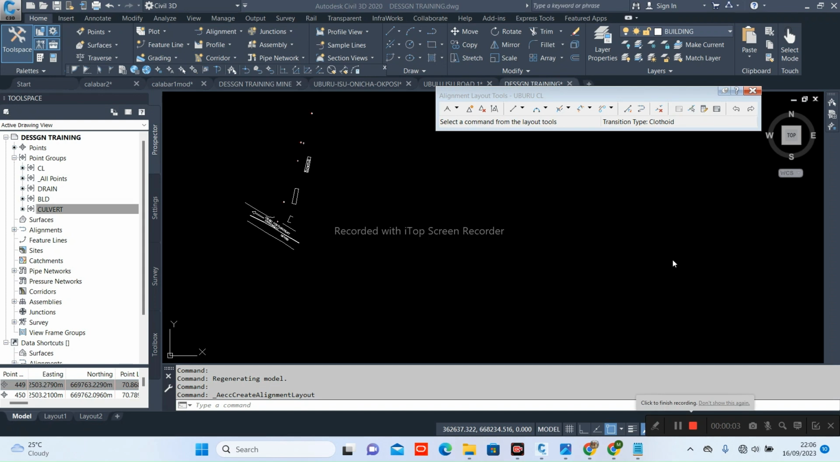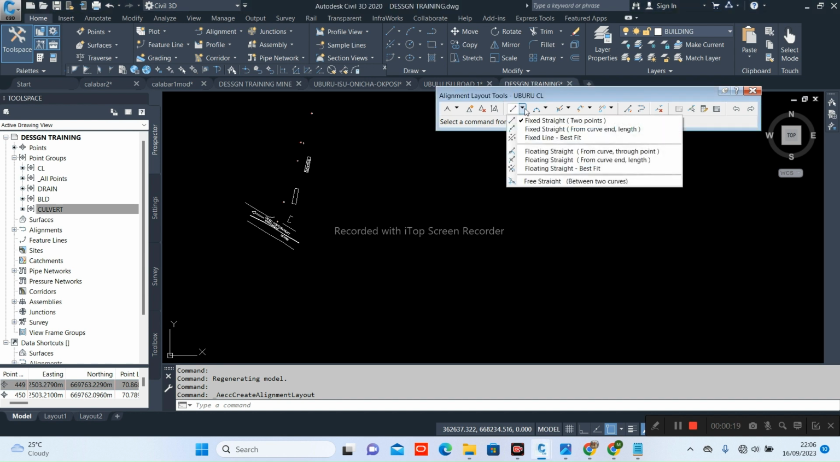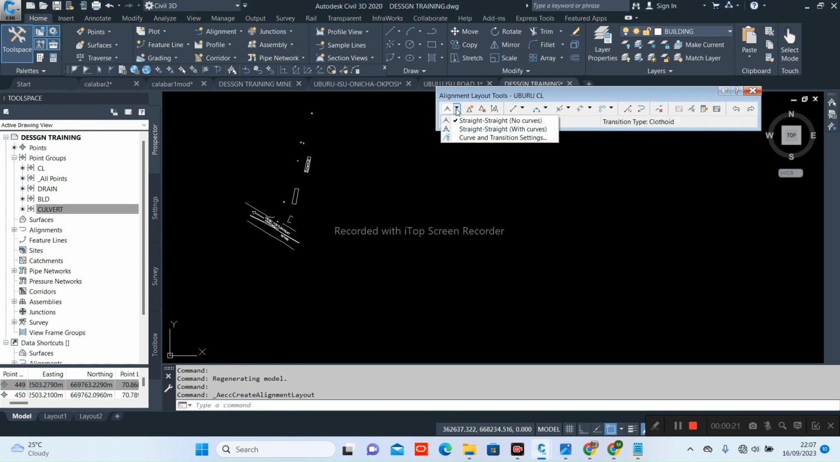So guys, welcome back. We started working on alignment, so we need to go further. We need to continue on it. So we've been able to come up with the alignment layout tools table, a dialog box rather. We have a lot of ways of designing our alignment. So let's look at this here first.